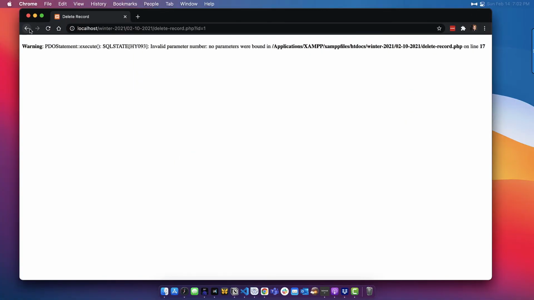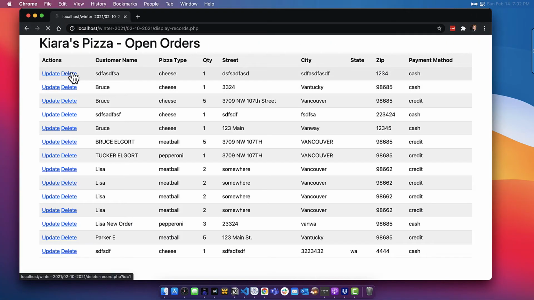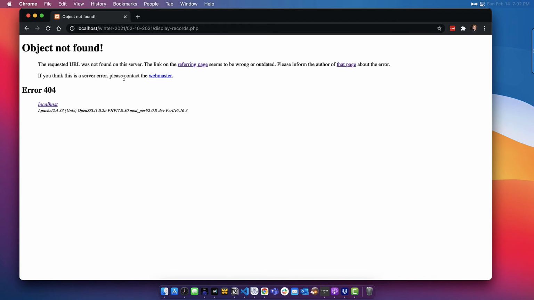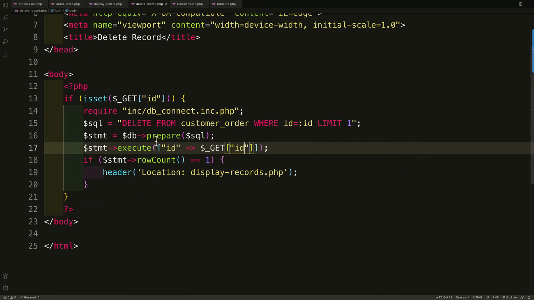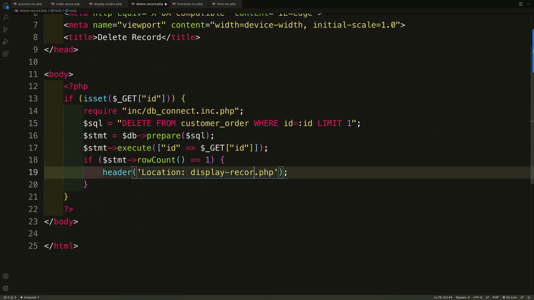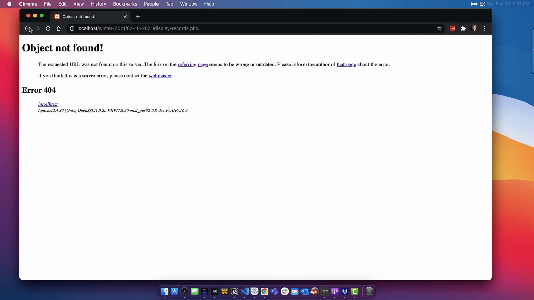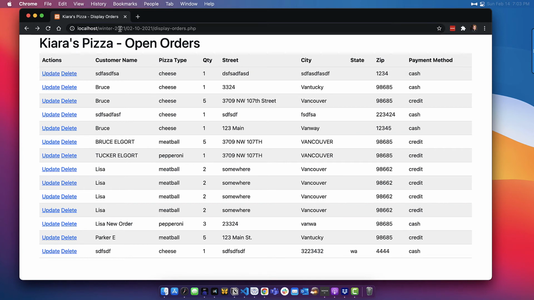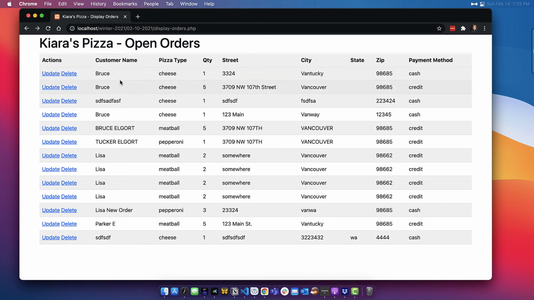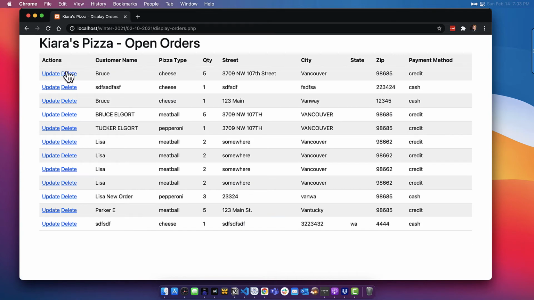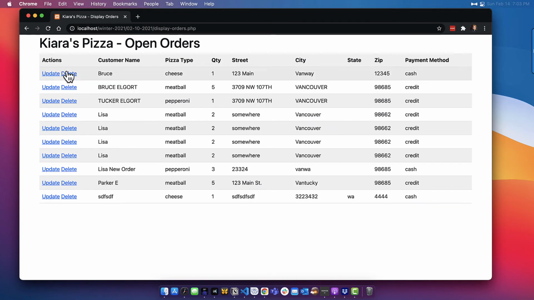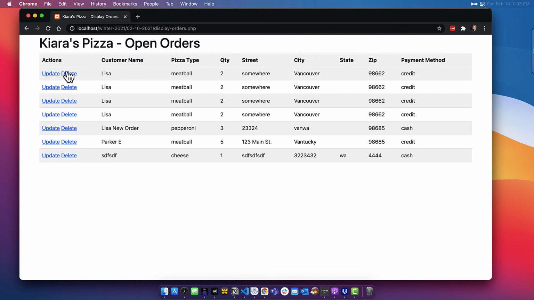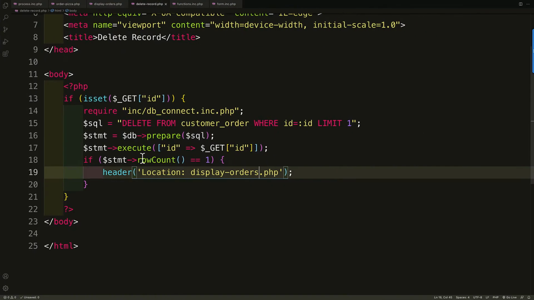So let's go back. Let's click delete. And it says display rec, oh, display orders.php, display orders. I'll go back. Let's do it again. Let me refresh. See, it did so. Bruce cheese. Ready? Delete. See how the records are going away. So there we go. We have our delete functionality, right?